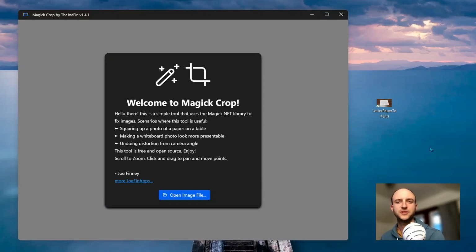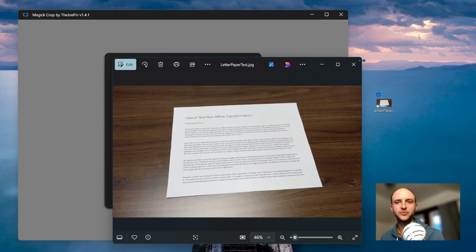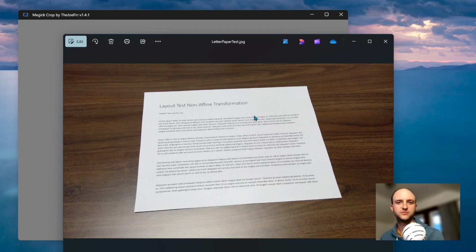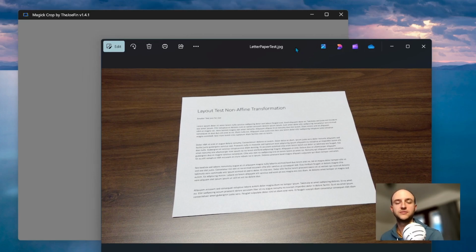I love this app. All the time I would take pictures, like this one right here, with my phone of a piece of paper on a table or something. And you can look at this. This is a typical picture that somebody would take of some document that they want to remember or a poster or something that they want to save or transcribe later.